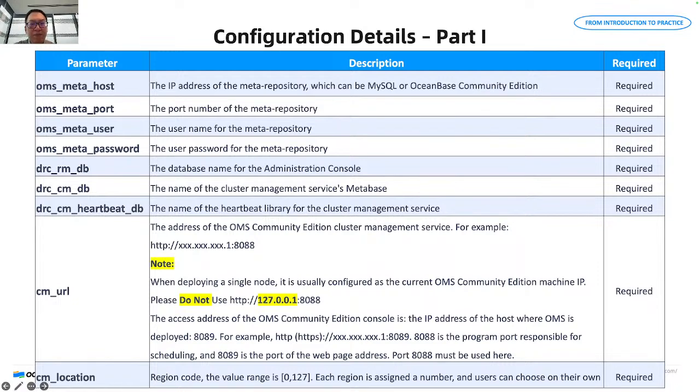Next is the parameter CMURL. When deploying a single node, we only need to specify the local IP. Be careful, do not use the localhost IP. If it's a cluster deployment, we need to specify a VIP and use the VIP to proxy each CM node.